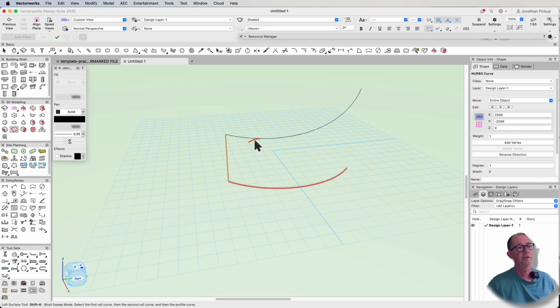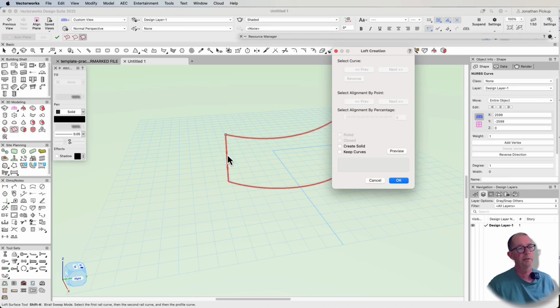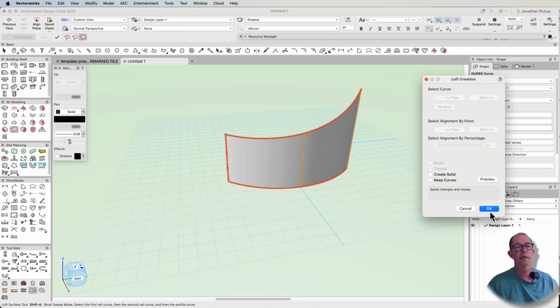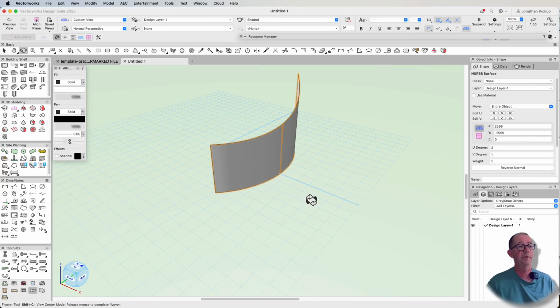Click the first curve, click the second curve. This is the object to move. Let's just preview it. Oh, that looks sweet. Okay, so there you go. We can keep the curves if we want. We can also create this into a solid. It won't make any difference for this particular shape, but that's fine. So I've actually kept the curves in case I need to make this again.